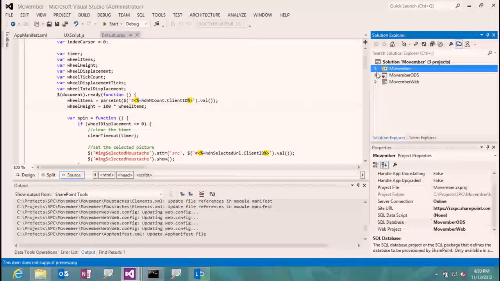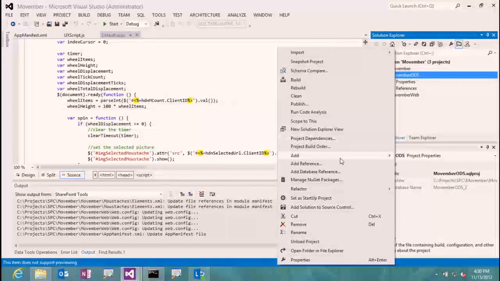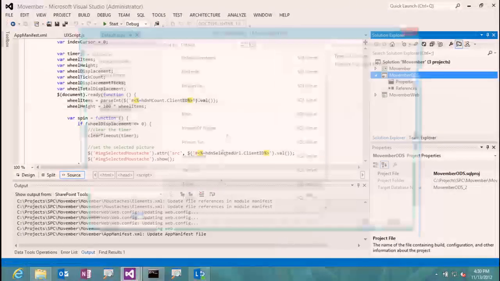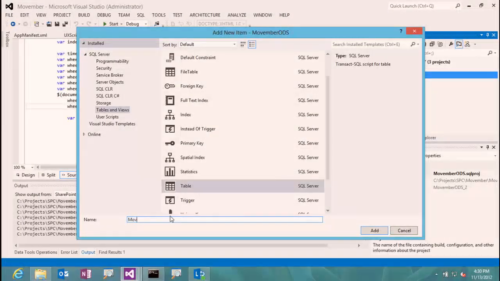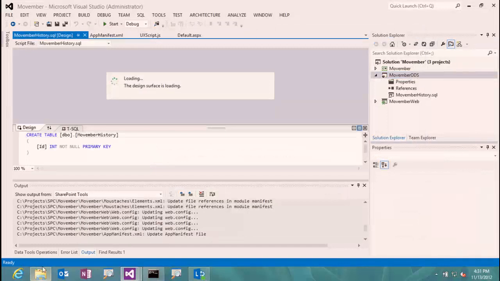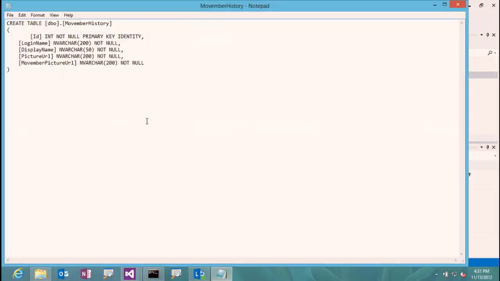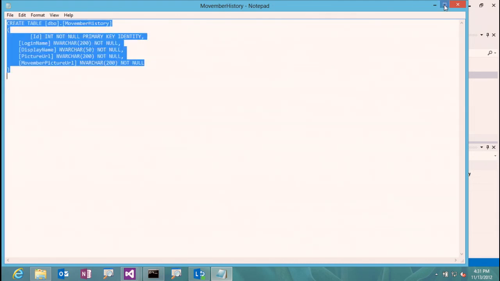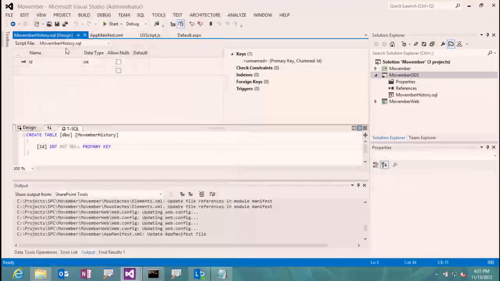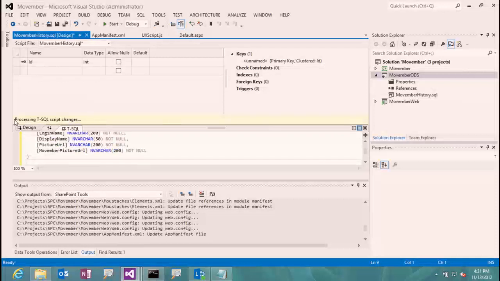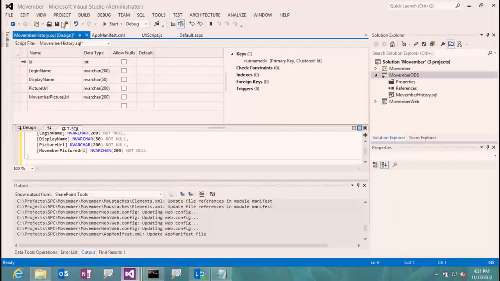Now we can start creating some tables. I'll create a really quick table here, and I'll call this Movember History. There's our Movember History table. For the sake of time, I'm just going to jump in here. It's just a create table statement, nothing too exciting, but we give you a nice UI to build your tables if you want. I'm just going to paste it in here, and it'll put in all my columns.